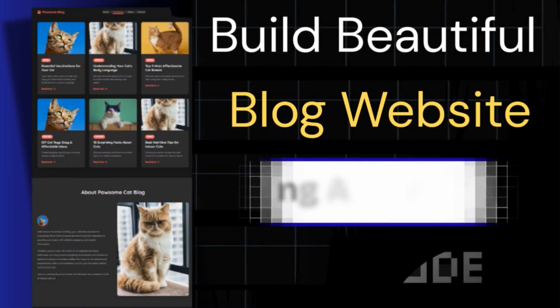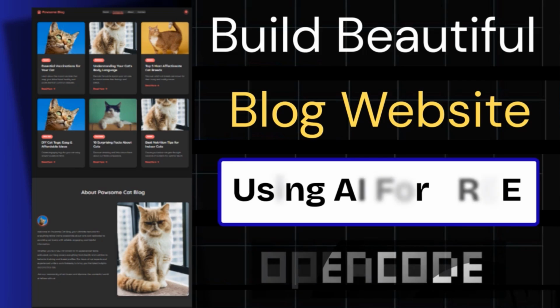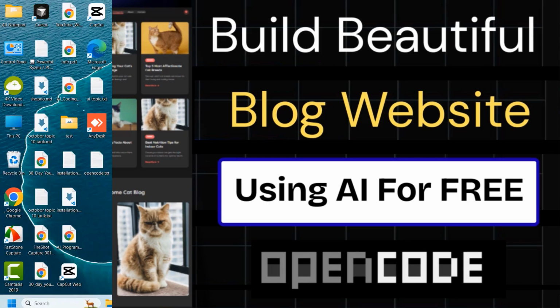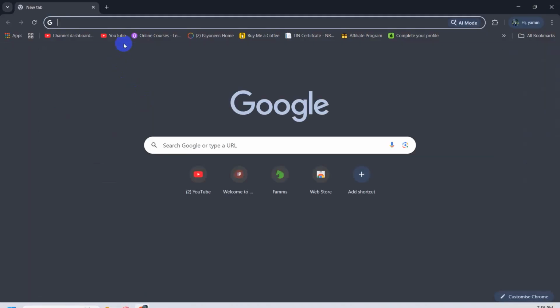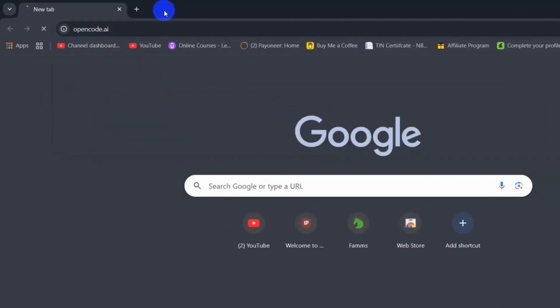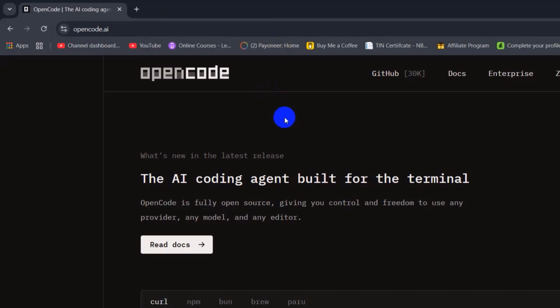Hello everyone, in this tutorial I am going to show you how you can create a beautiful blog website using AI completely for free. The AI we are going to use is called OpenCode. First of all, let me put up the browser, and in the browser we are going to search for opencode.ai. Then press enter, and OpenCode is open source.